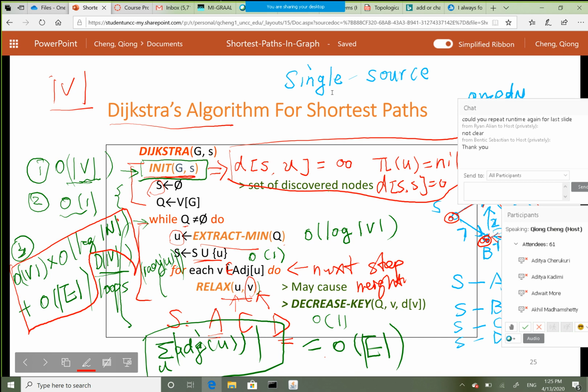Okay, so any more questions? That's good. Just be aware of this greedy algorithm. This is a very typical greedy algorithm. Okay, so I think maybe that's all.